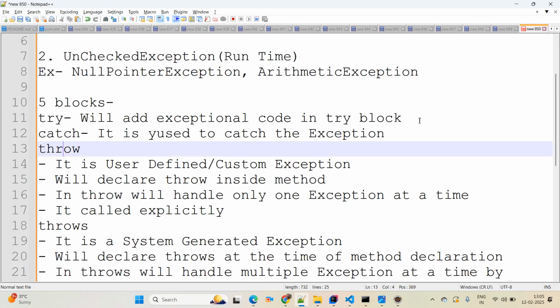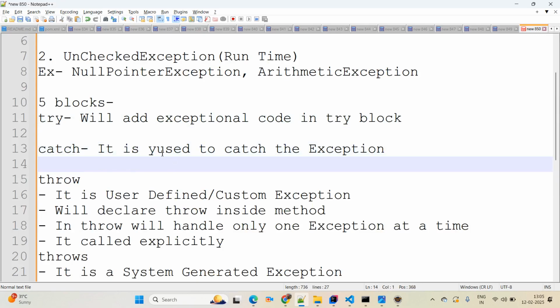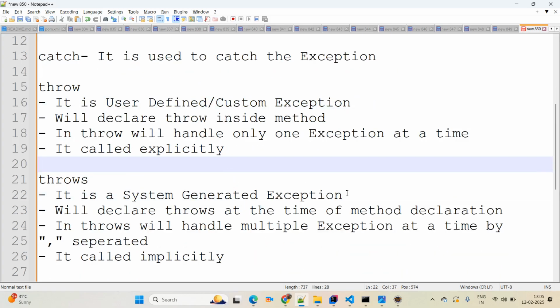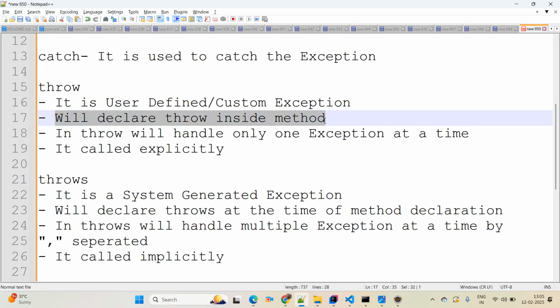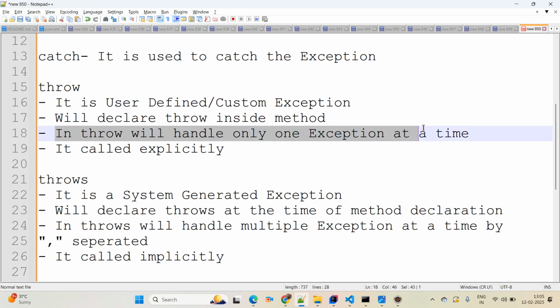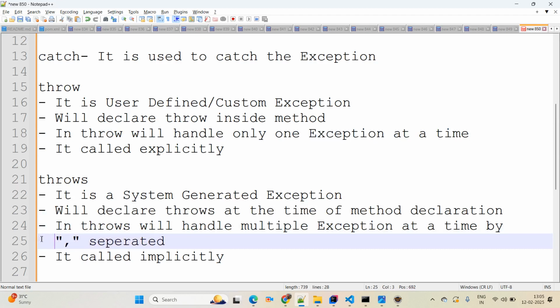Okay, see, we have try available. We'll add exceptional code in the try block. The catch block is used to catch the exception. Throw is a user defined exception, and throws is a system generated exception. We'll declare throw inside a method. We'll declare throws at the time of method declaration. In throw we'll handle only one exception at a time, but in throws we'll handle multiple exceptions at a time, comma separated. And throw is called explicitly. Externally we need to write the code because this is a user defined custom exception, and throws is system generated, it is called implicitly.